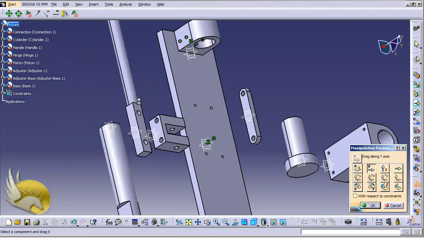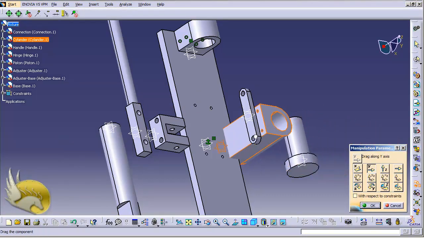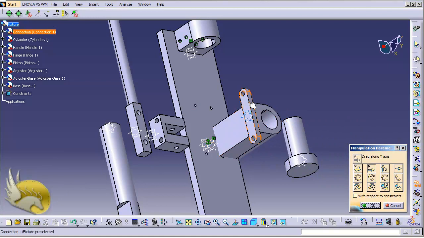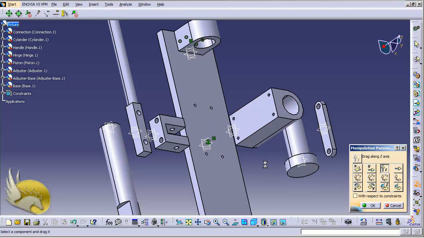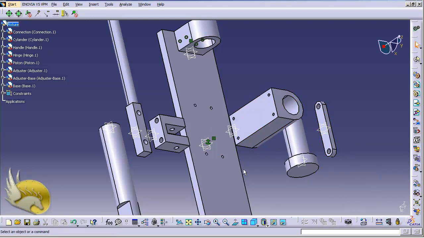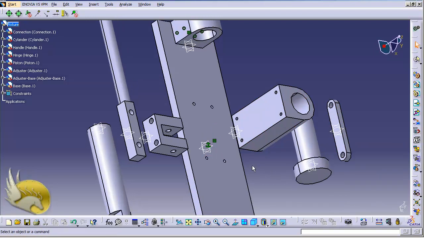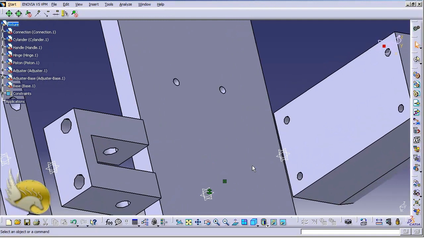So I select manipulate and bring it here. I want it to be a little upper, and I click on OK. Now I want to zoom in. As I told you, 2 coincidences and a contact will do.